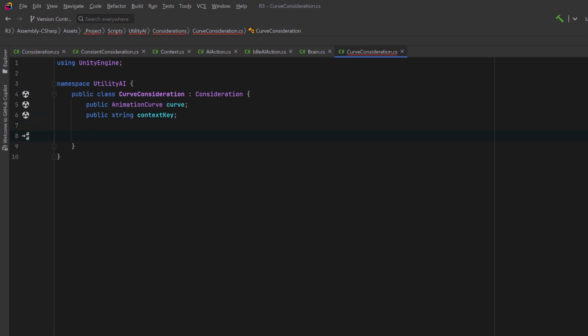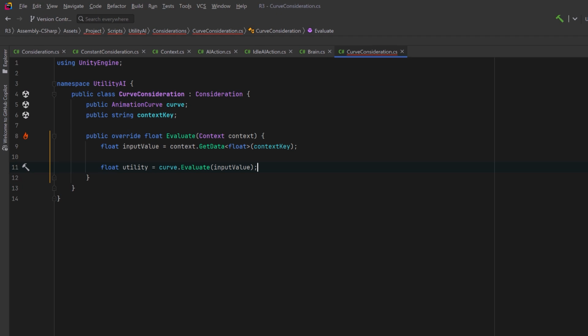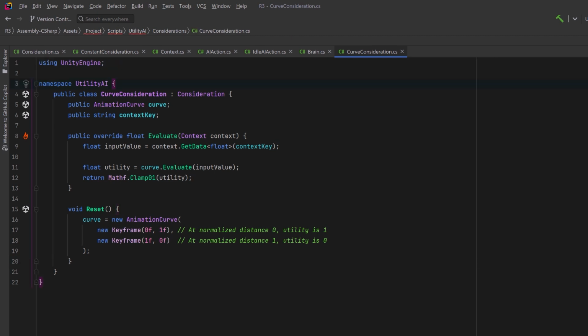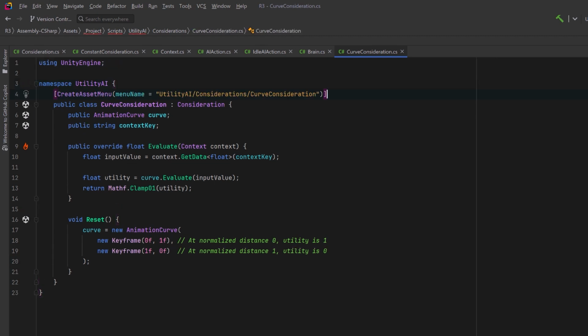So let's make an evaluate method that will get that data from the context using that context key. Then we'll evaluate that input value against the curve. That'll give us the utility value for this piece of data. I'm also going to add a reset method here that'll give us an initial curve that slopes from high up down to low. What that'll do is, for example, if we were evaluating health and our health started at 0, it'll give us a very high rating, a very high utility that we should do something about that. But as the curve progresses and our health goes higher and higher, it becomes less important. We're going to see that in an example shortly.